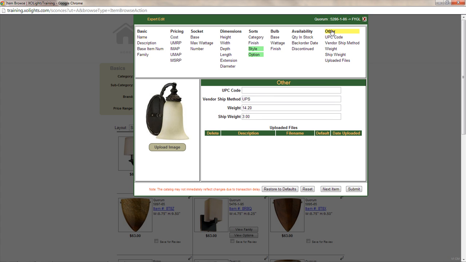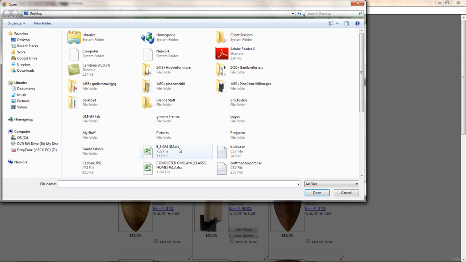Now going over here to other, you've got kind of some random fields. You have your UPC codes, your vendor ship method, and the different weight fields or options here. This is also, however, where you're going to manage your images. So let's say that either I wanted to change this image or maybe this item didn't have an image at all. I would pick Upload Image, which is going to open up my computer here.